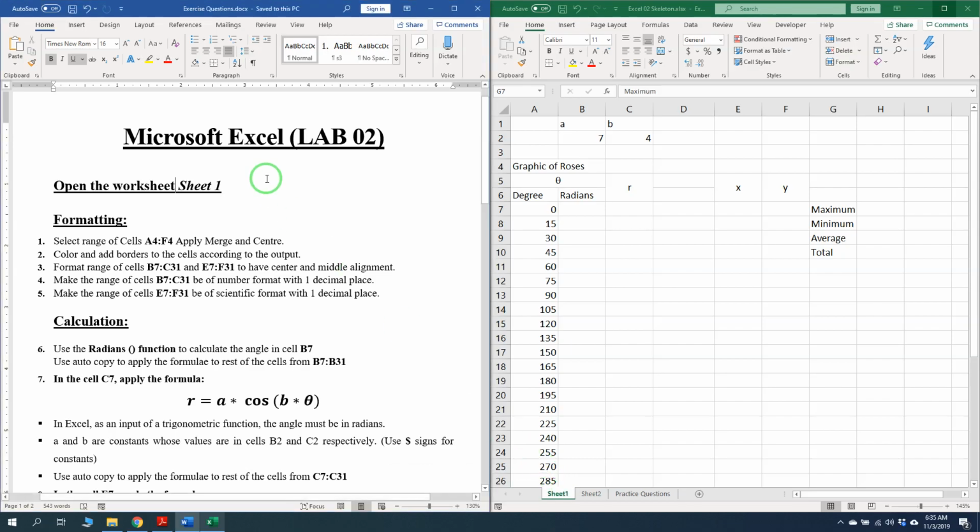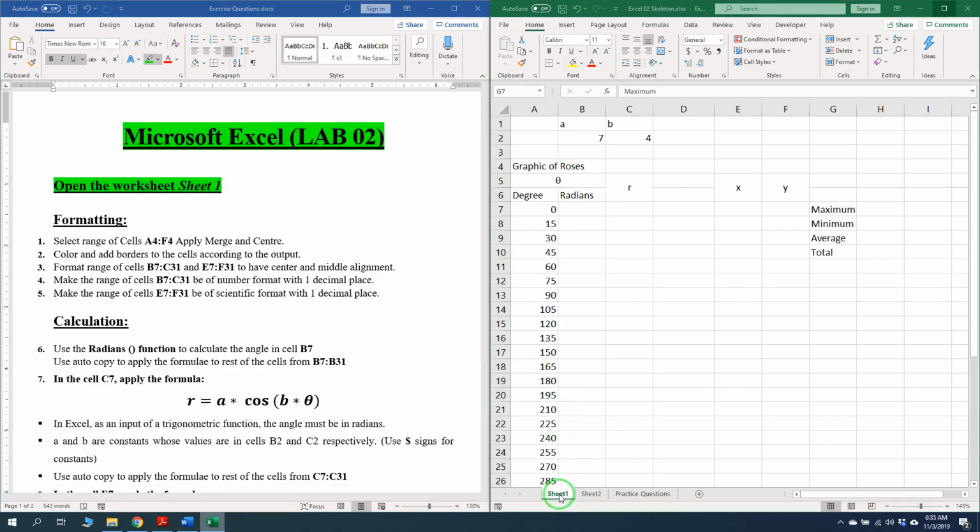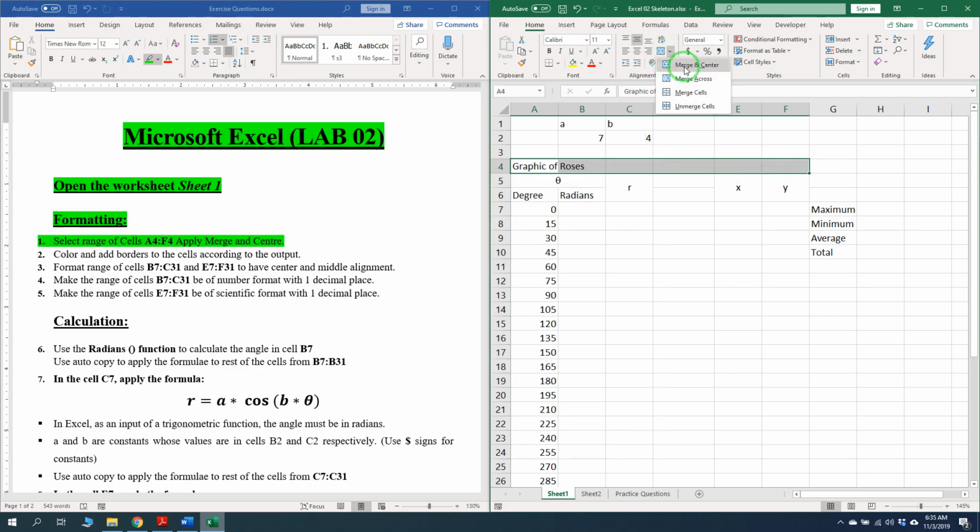In this video, I'm going to show you the solution of this following exercise. Let us start. Open the worksheet sheet 1. So this is sheet 1 we opened. Formatting part, question number 1. Select range of cells A4 to F4, apply merge and center. So let us select from A4 to F4 and we'll merge and center.